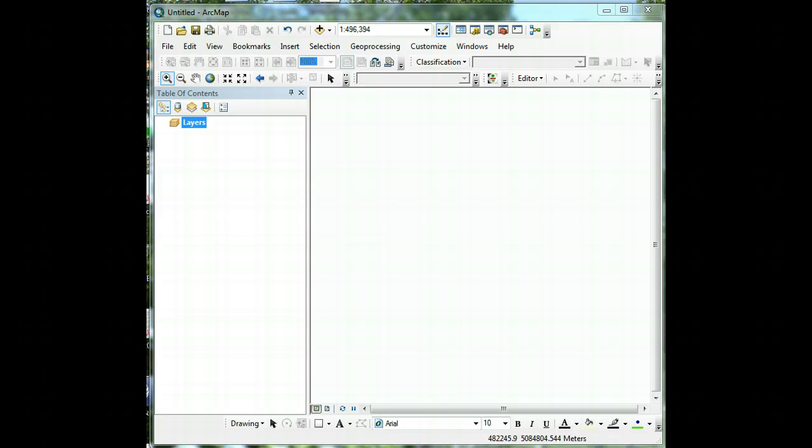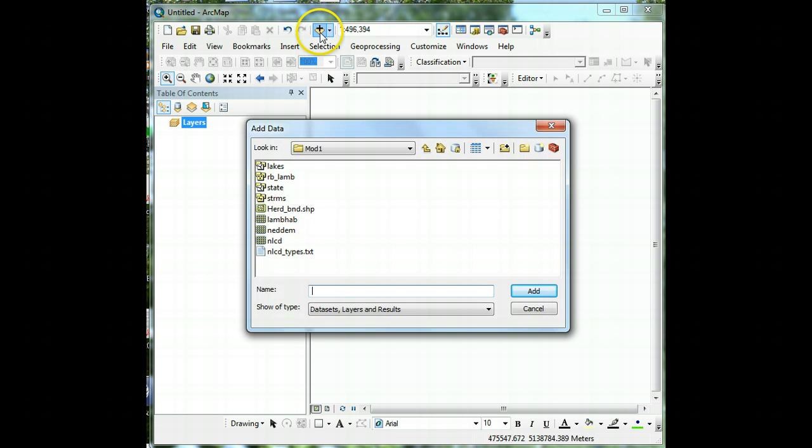I hope you've been able to access your Blackboard website and download the course material, which is located in the mod 1 zip file, and unzip that onto your computer. So let's go ahead and add the data that's located in that folder, mod 1.